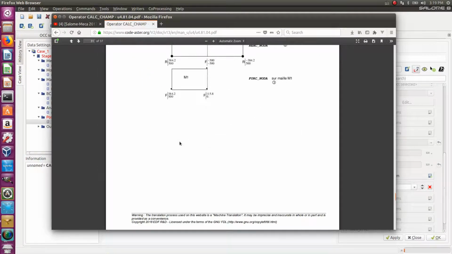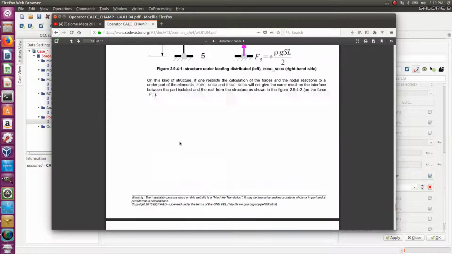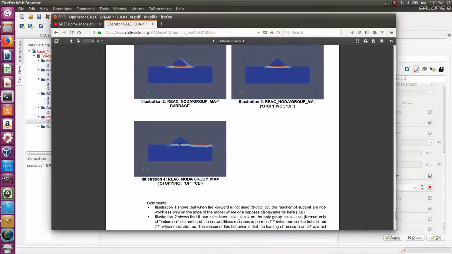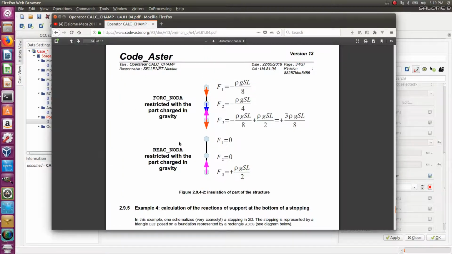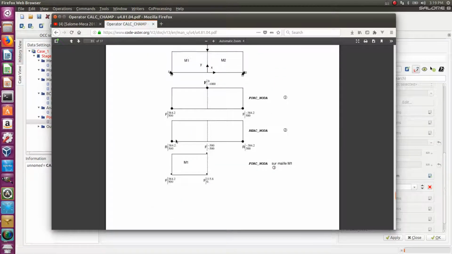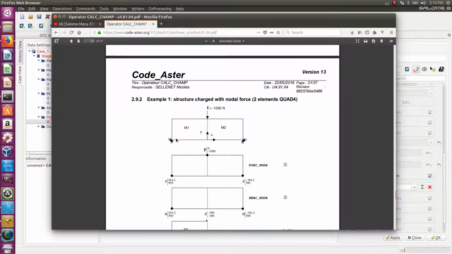Okay, I think I'm close. Or not. Okay, let me just explain to you. I can't find where it is explained, but I'm sure it's somewhere.